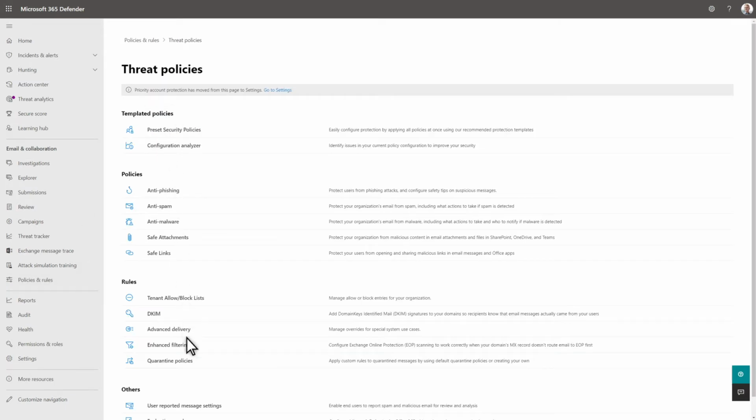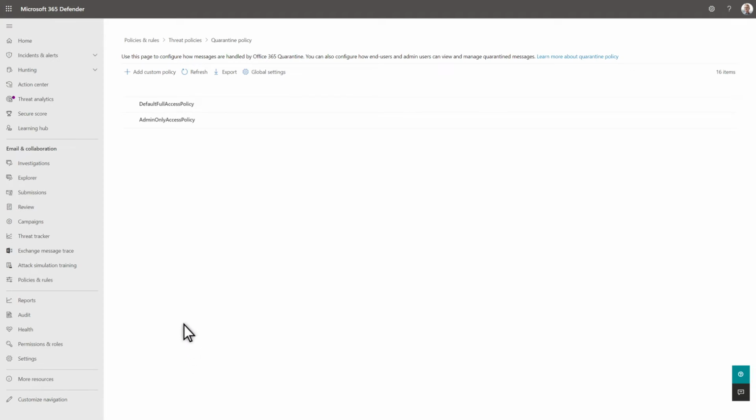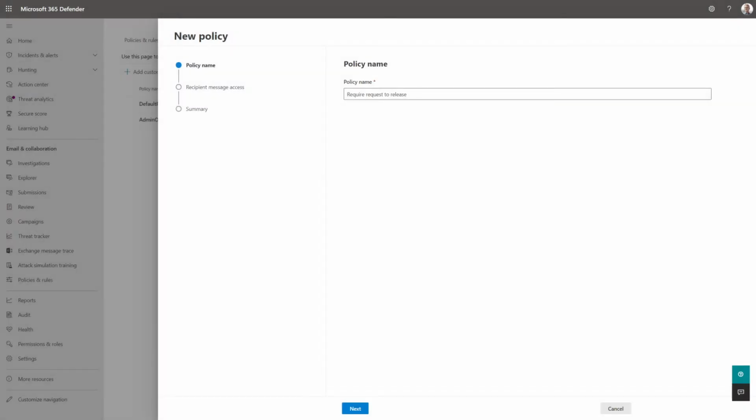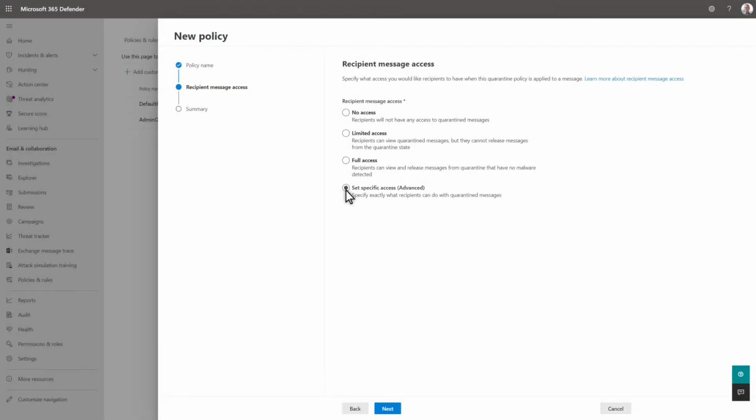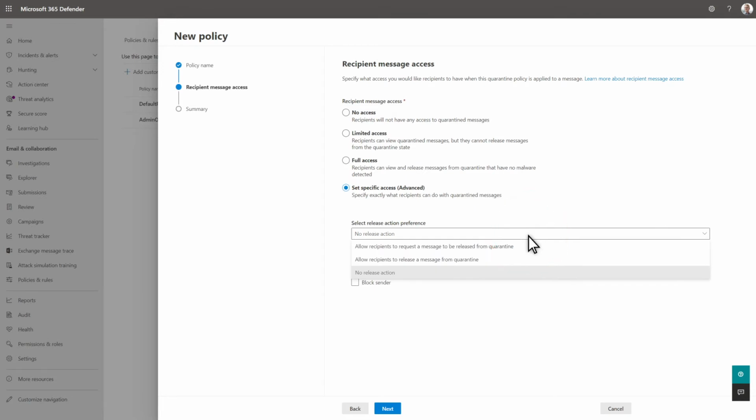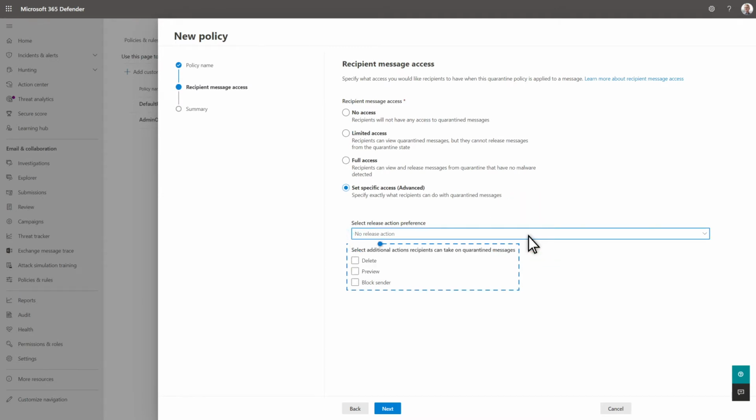The first is a quarantine rule that defines the actions available to users. Add a new policy, give it a descriptive name, and choose the actions available. First, how do you want to handle releases? You can allow users to request release, allow them to release their own messages, or don't allow releases at all. Then, choose any additional actions you'd like to make available to users. They can optionally delete quarantine messages, preview them, or block the senders.